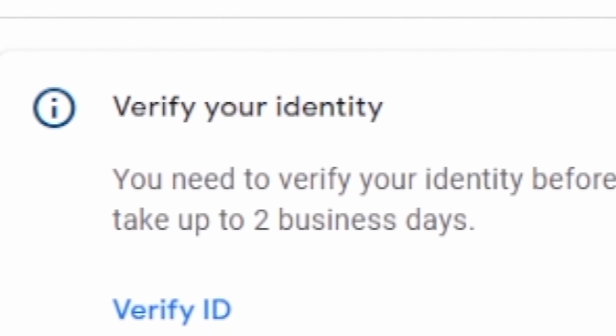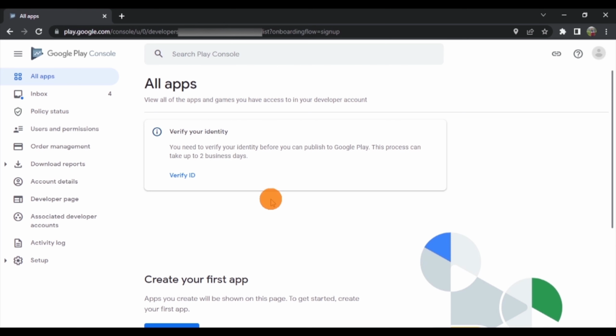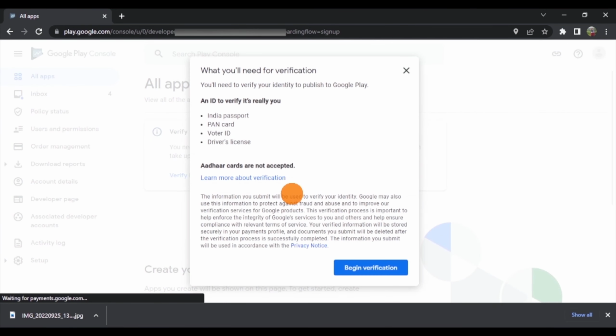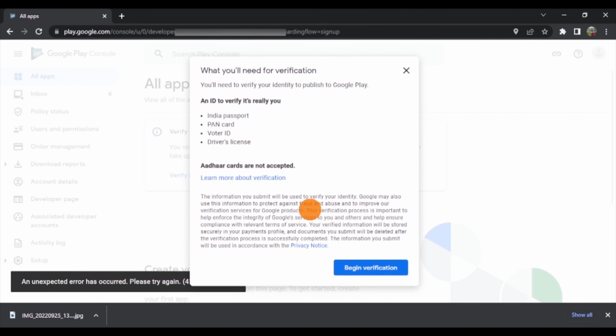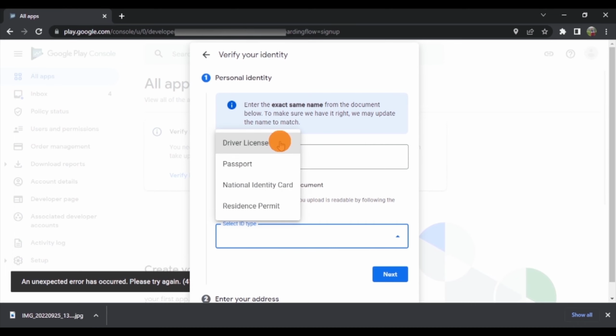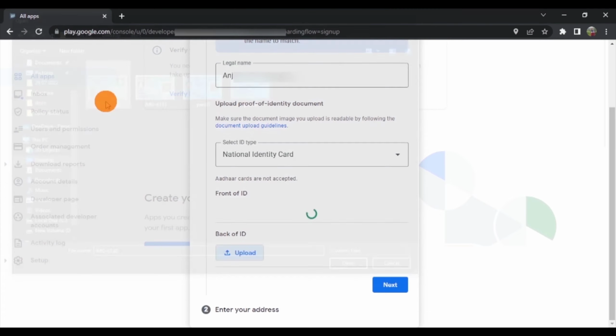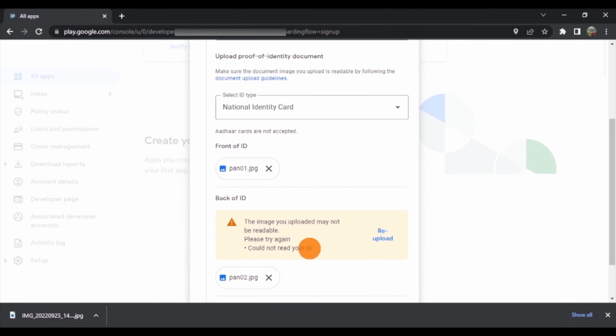If your dashboard shows the notice to verify your identity, follow the next step. Click on Verify ID. You'll see the list of documents eligible for verification for your country of residence. Click on Begin Verification. Here, provide the legal name of the account owner. Select ID type. Upload front of ID. Upload back of ID. Both the images must be clear and readable.